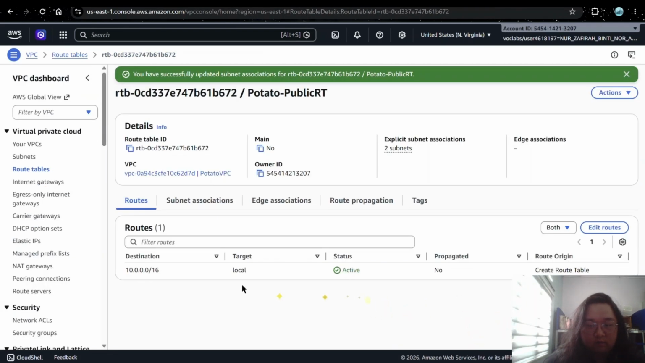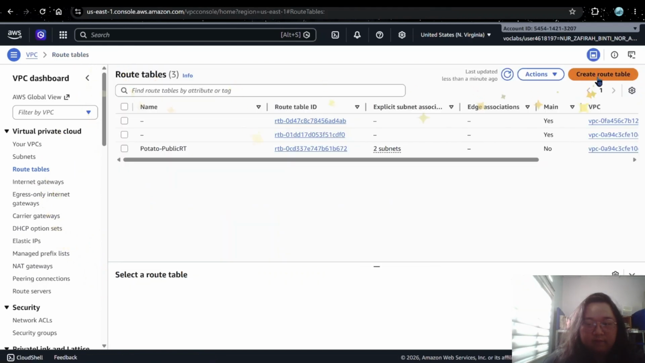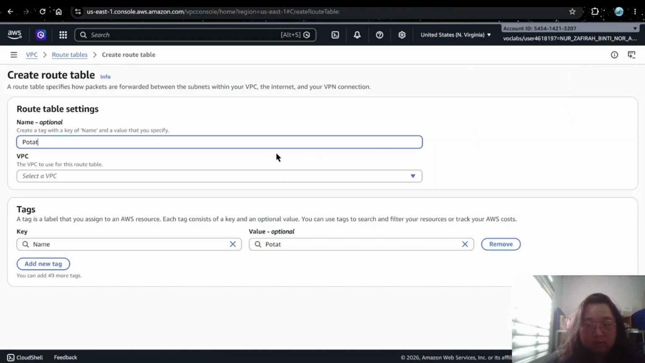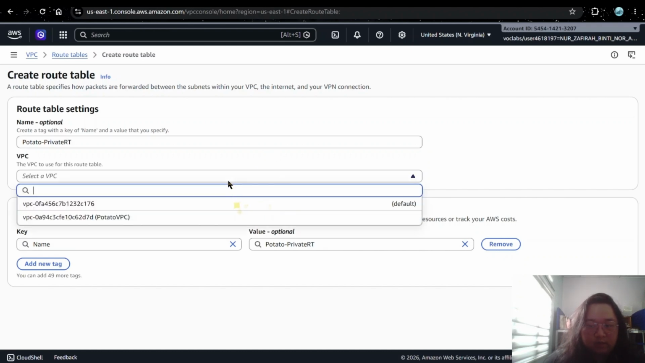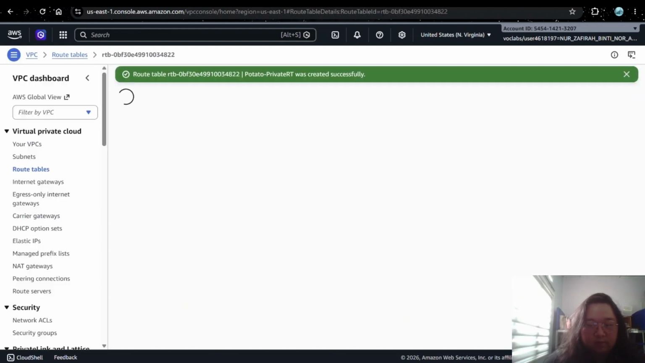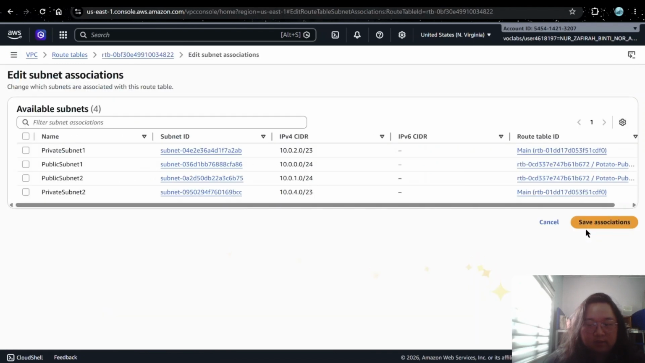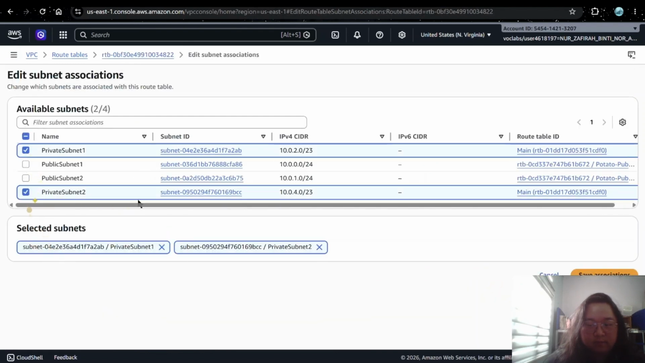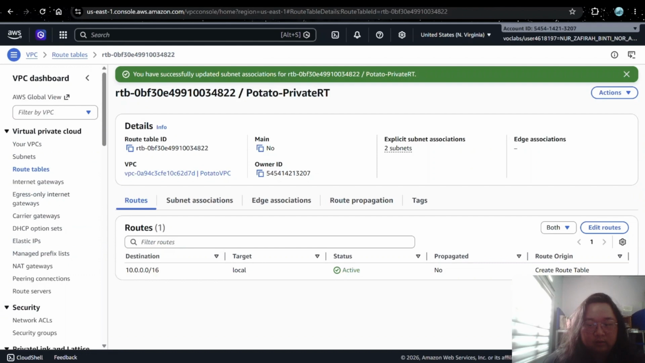Next, we have to create our private route table. This route table is associated with the private subnet and does not provide direct internet access. As a result, backend services such as private EC2 instances and RDS database remain protected from direct external access.